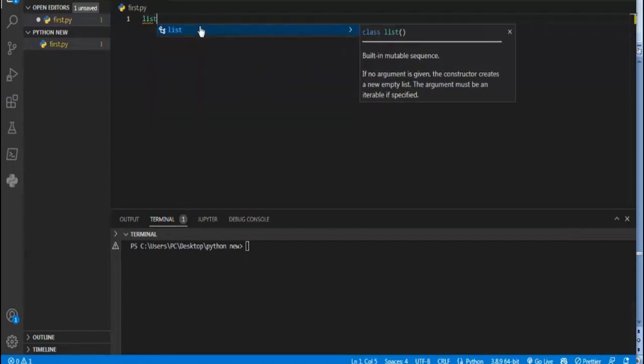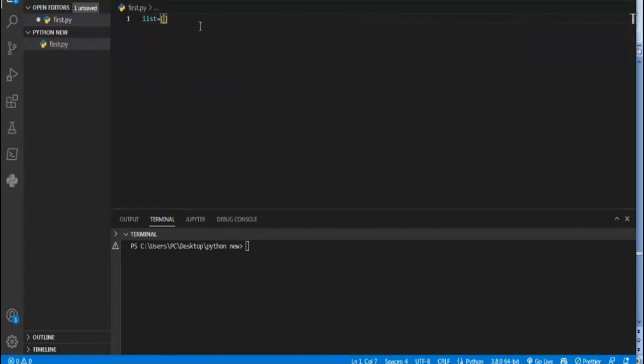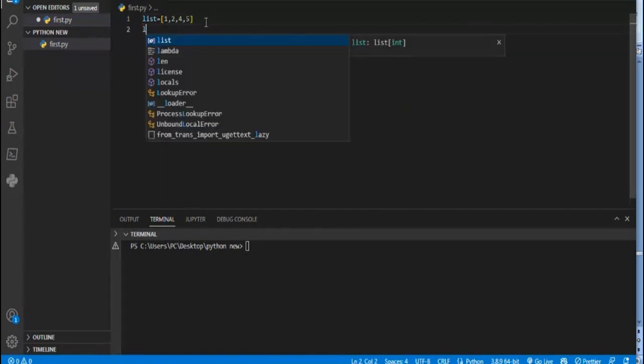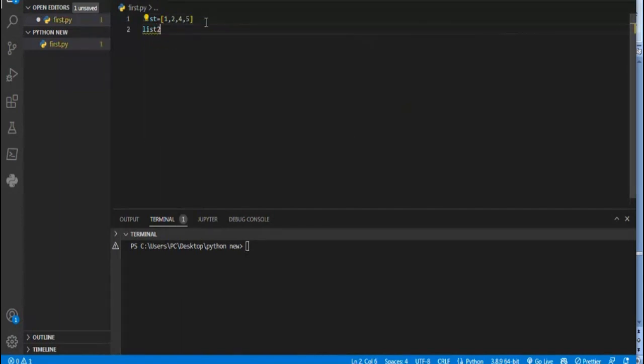Take one list, list1, equal to 1, 2, 4, 5, whatever. Take another list, list2, equal to 4, 5, 6, 7, 3, whatever. So we have taken two lists. What are the common elements between these two? 4 and 5. We have to get 4 and 5. How will we get it? We have to use the intersection method.